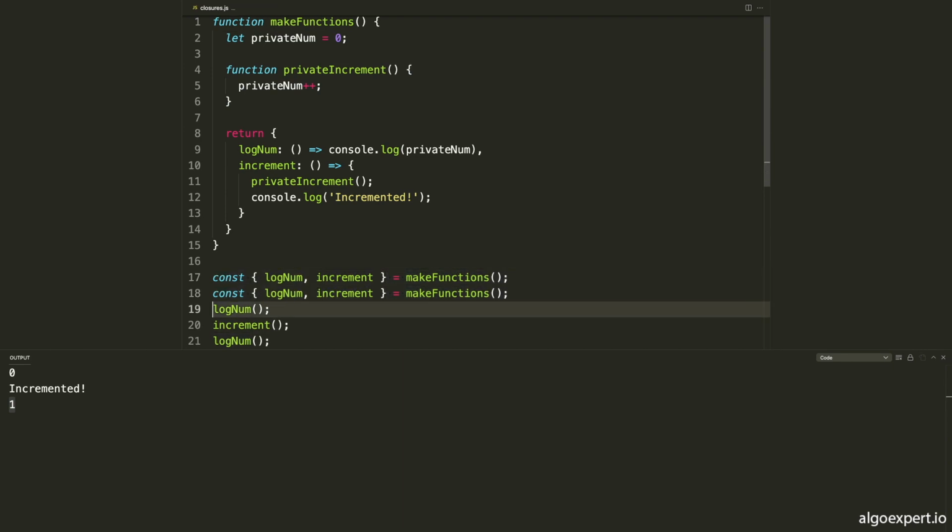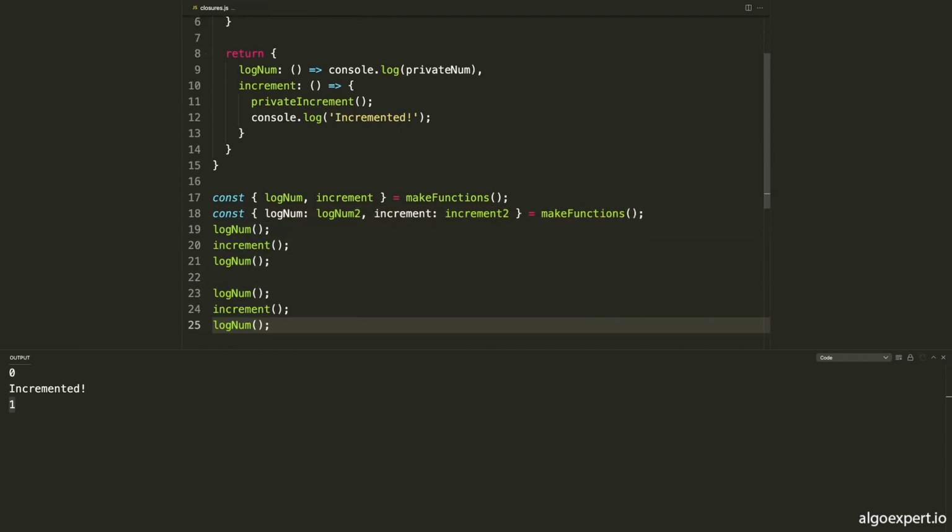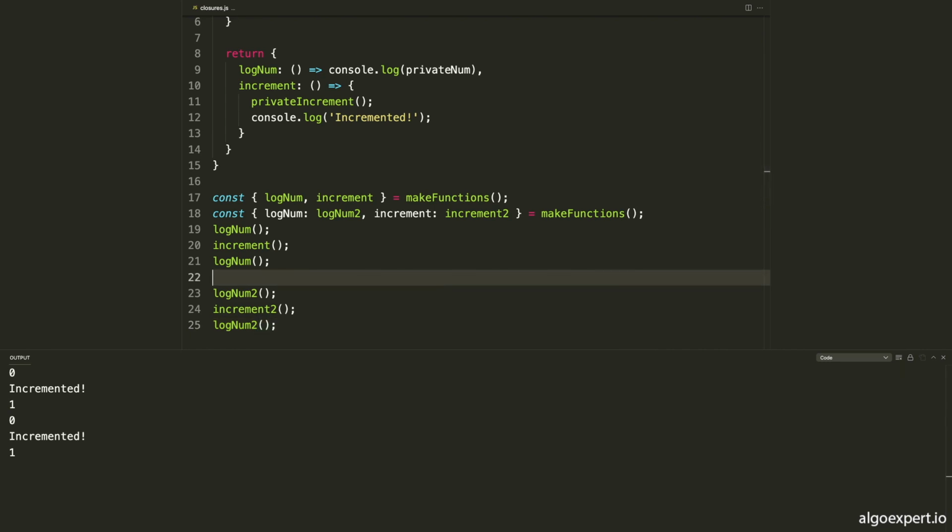Let's do this one more time and have two versions of makeFunctions. So I will call this one logNum2 just so we don't have two variables of the same name. And then I will call this one increment2. And now if we come down here and copy this code, and we can say logNum2, increment2, and logNum2, you'll see what happens is we have two separate sets of variables. So we still had 0, incremented, and then 1, but then when we log num2, it is still 0 because it is a separate variable.